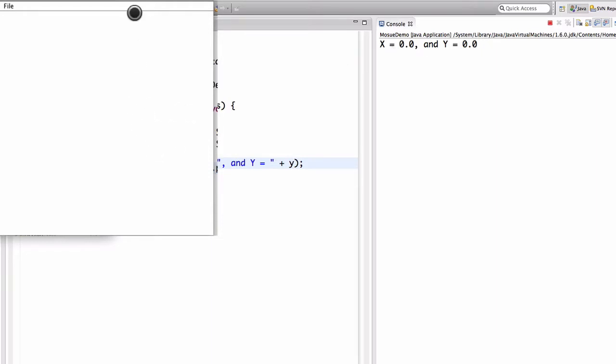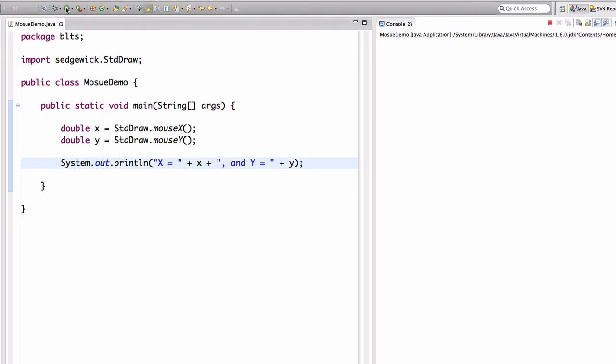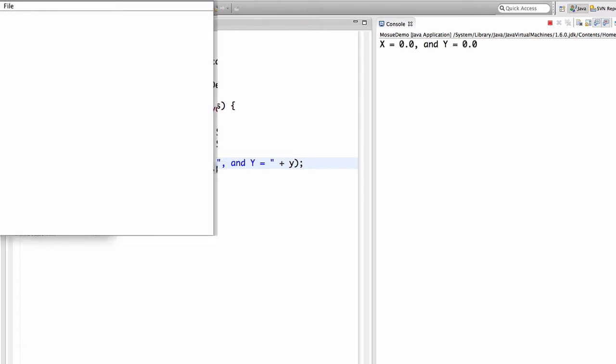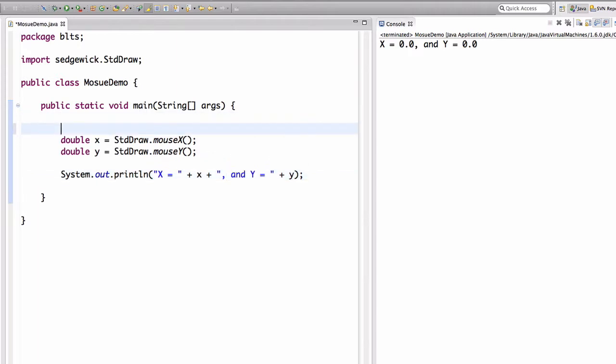It did this the moment the program started up, and my cursor happened to be in the middle, but it's not going to really see that because it doesn't have time to even do anything with where the cursor is. Every time I run this, no matter where the mouse is, it's going to report 0. It's not a very useful thing to do. So what I'd like to do is put this inside a loop and continuously report the location of the mouse.